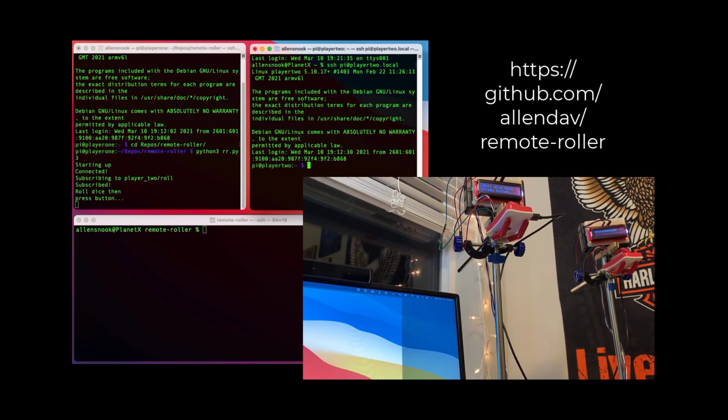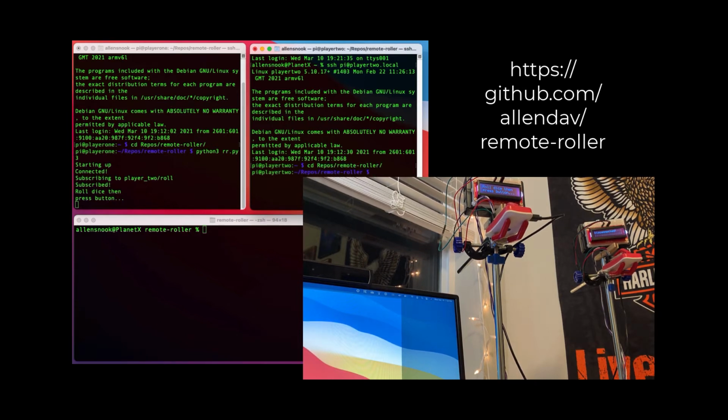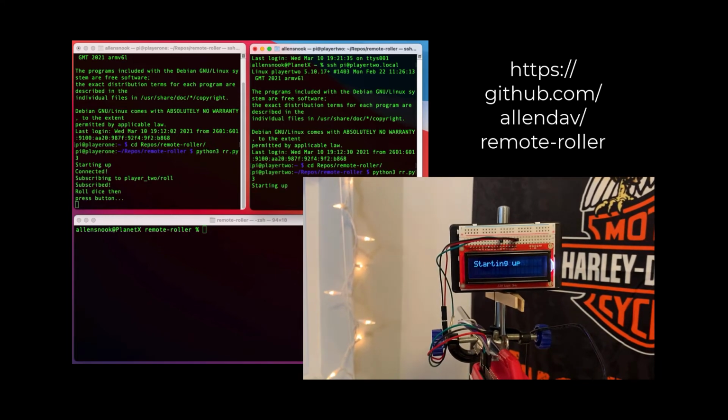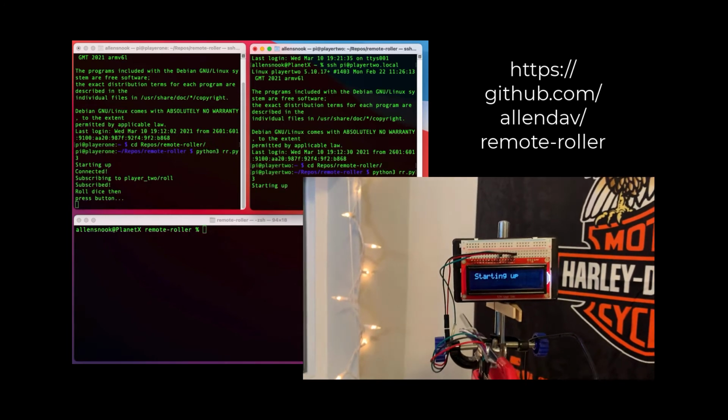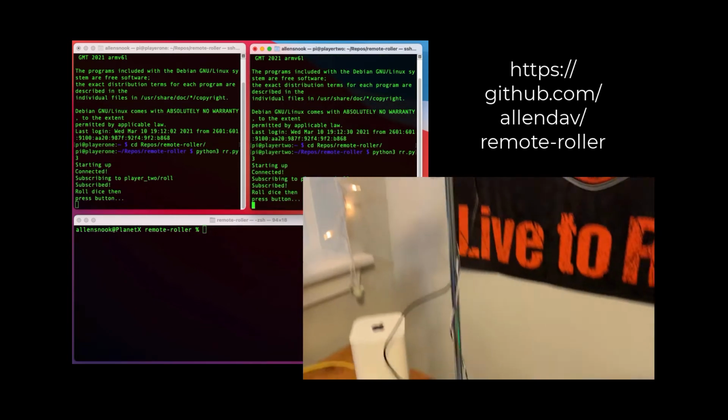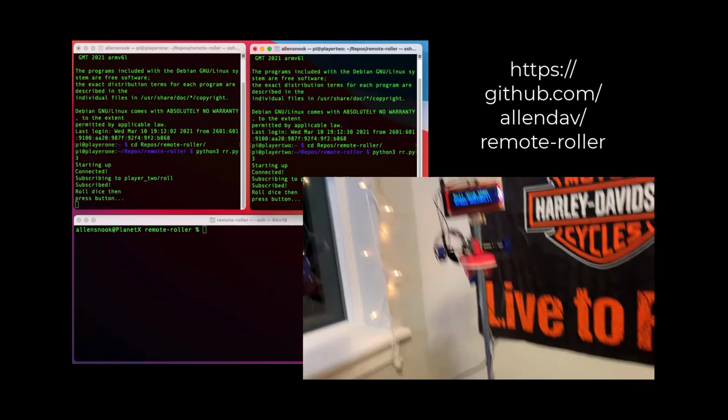But before we do that, let's get the other player going. So again, cd repos, remote roller, Python 3. And we should see player number 2 do the same thing. So it should go to starting up and then connected. And then we are set. We have a green light.